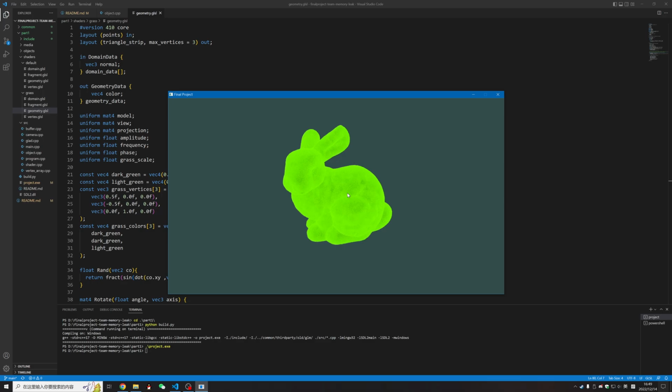When we switch to wired mode, you can see it actually has more visualized effects to figure out how the bunny model looks, and it's flowing with the wind. And there we have more add-on features.